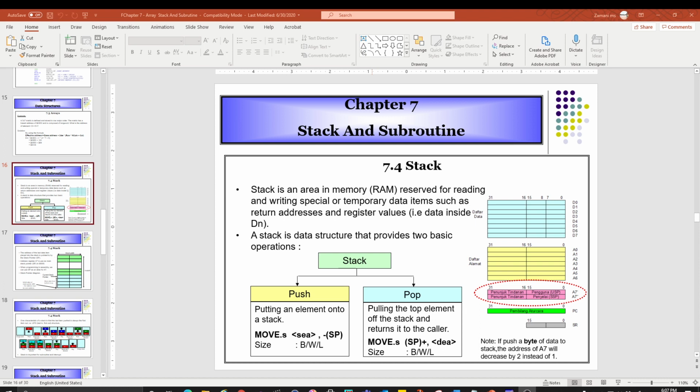So what is a stack? The definition of a stack is an area in memory, RAM. Remember that you have the RAM. So there will be a stack, an area inside the RAM reserved for reading and writing special or temporary data such as return addresses and register values. Previously I taught you about the return addresses in the program control.